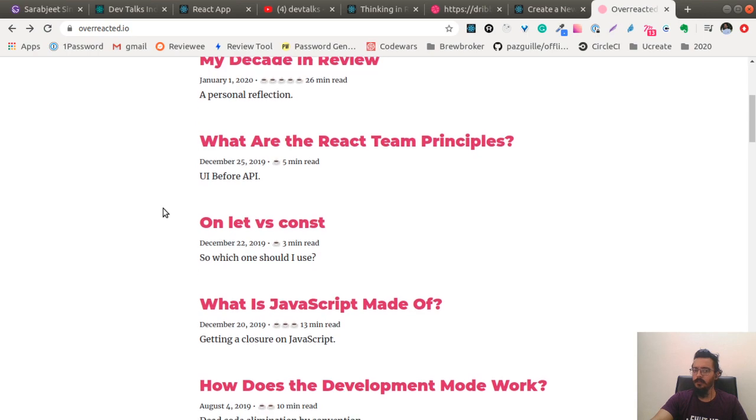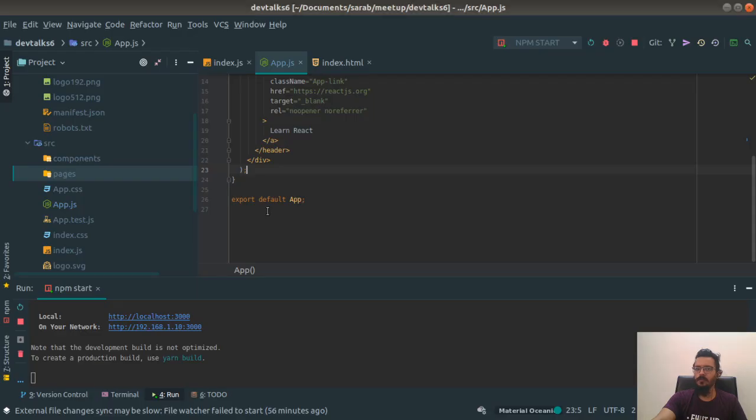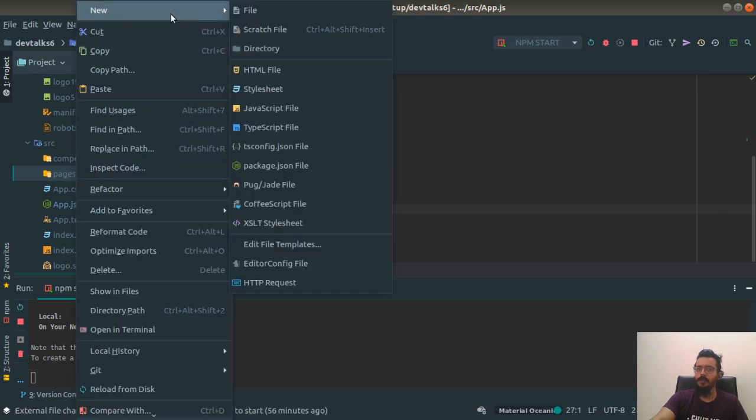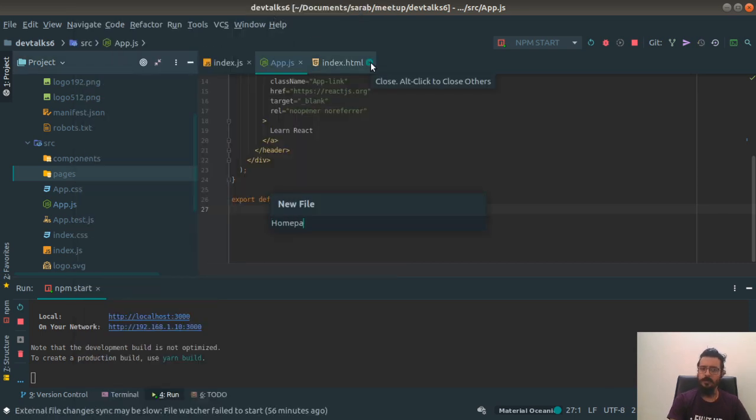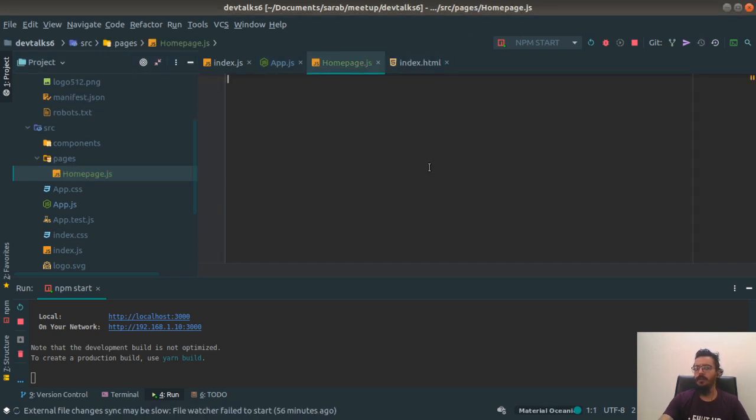So let's suppose we need to create something like this. In this case we have two pages, one is the home page and one is the blog detail page. That's why I name this folder pages, so that we can better relate to it. Okay, so let's create a file here, maybe homepage.js. Yeah, add it to Git. First of all we need to import React from React, and then we create a component, homepage. This is a functional component. What we discussed before was a class component.